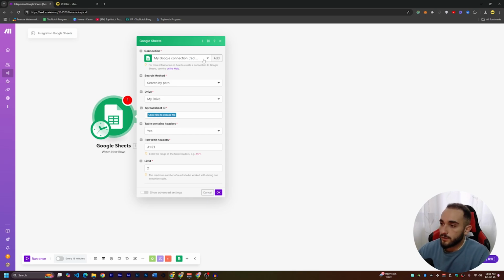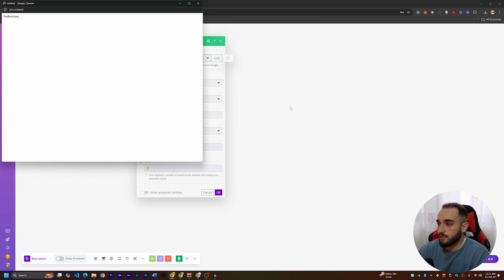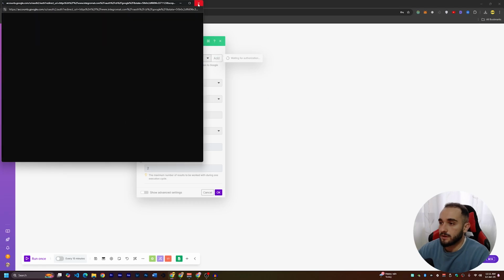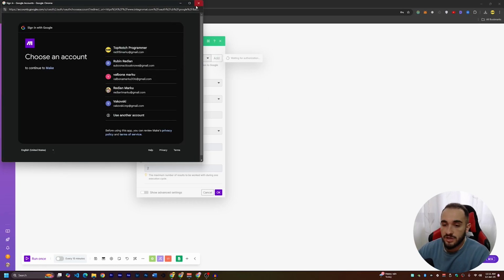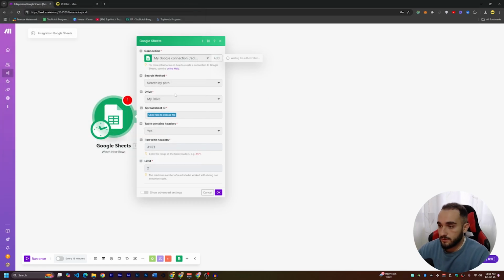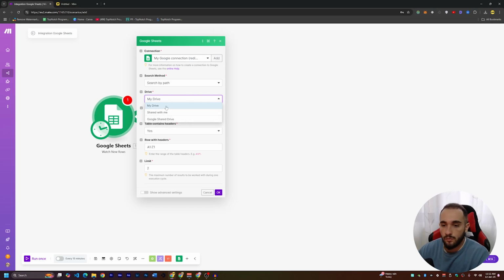So then you have to create the connection with your Google account. I have already created one, but what you can do is just click add and sign in with Google account and choose your Google account and give the right permission, and it will work for you really well. Then you have to pick the search method, search by path, and here is a drive. Choose My Drive where you have created this Google Drive. So My Drive. And here the spreadsheet ID.